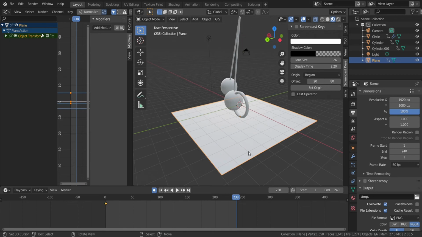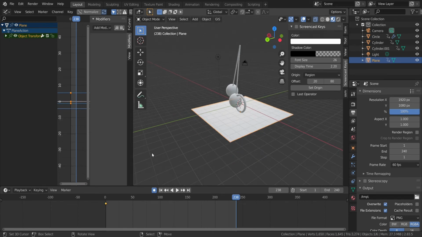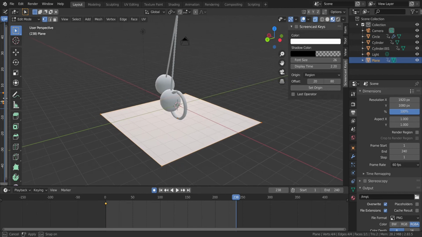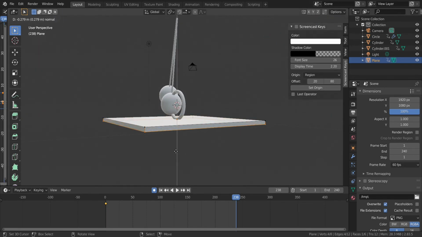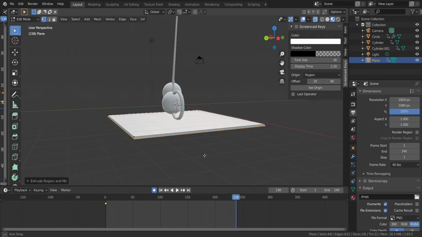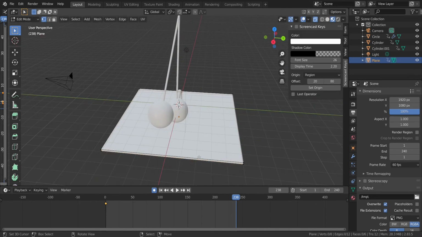Then we just have to select our plane, go to edit mode, extrude it towards the bottom, and then you can add some colors to it.